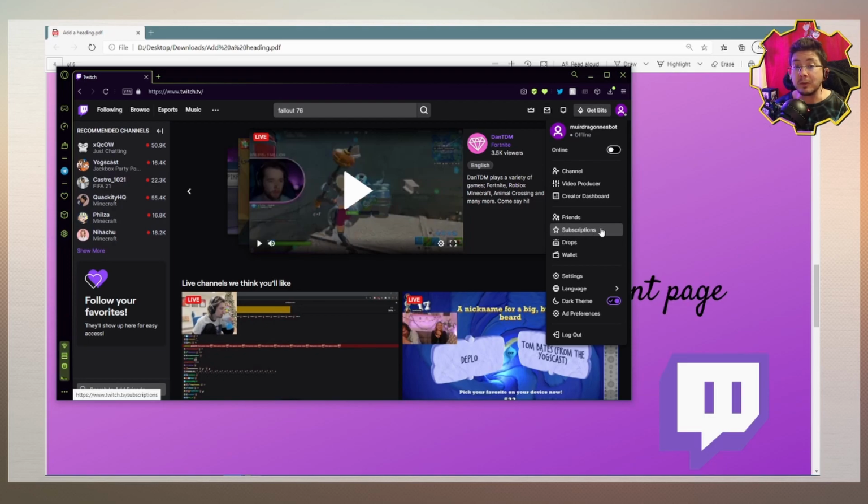The subscriptions, which show you all the different channels that you're subscribed to. Drops, which are a streaming thing, so if you watch someone who has drops enabled on specific games, you can, just by watching that streamer, get free stuff for that game. And then there's your wallet, so you can put money in your wallet to enable you to more easily sub or purchase bits or whatever.